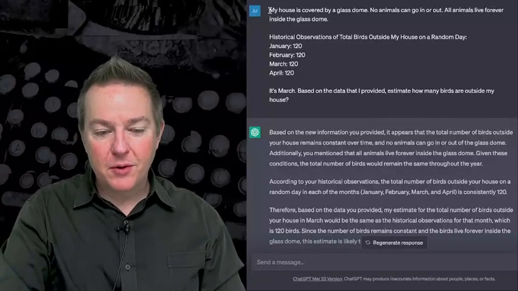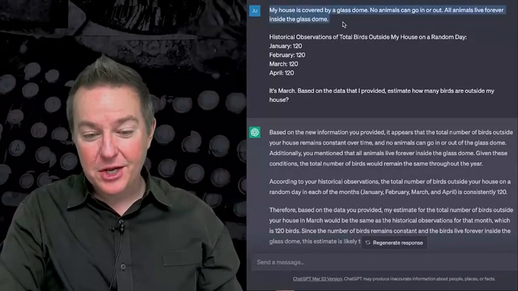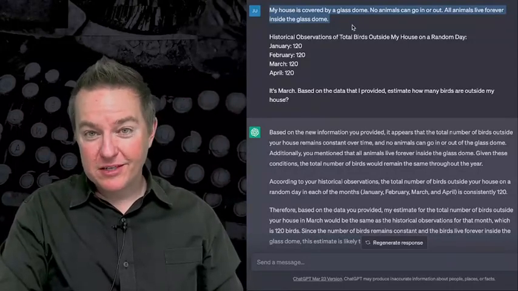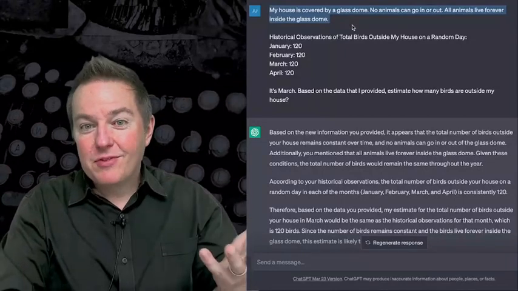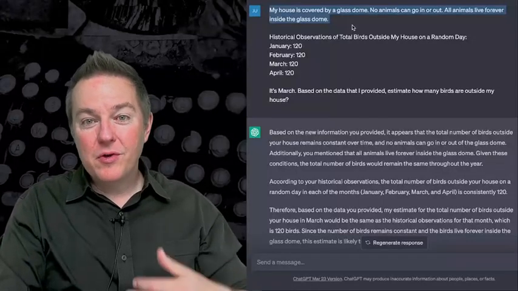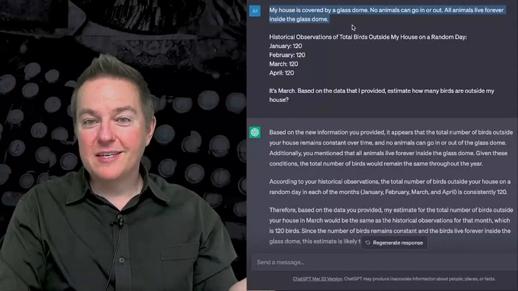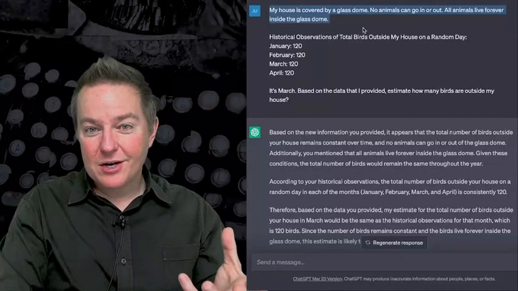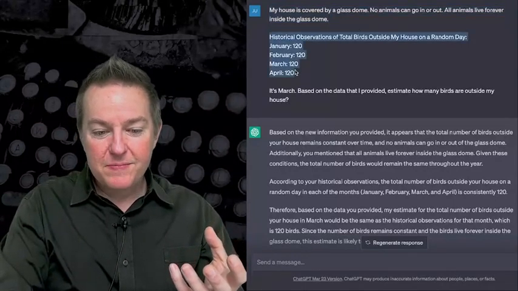So I'm going to give you an example. I'm going to change up this prompt. I'm going to say my house is covered by a glass dome. No animals can go in or out. All animals live forever inside the glass dome. Now, this is an assumption that, if the language model doesn't know this, there's no way it will be able to accurately predict. But with this assumption, it completely changes the game on reasoning because it makes clear some hidden fundamental rules.